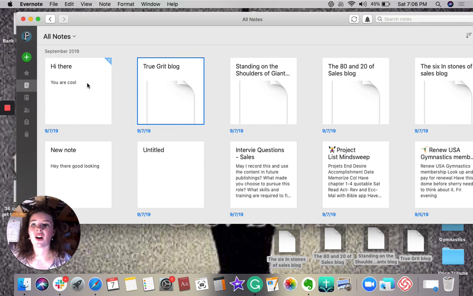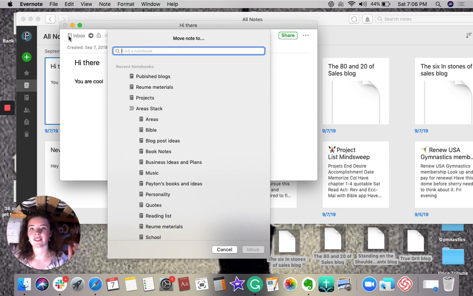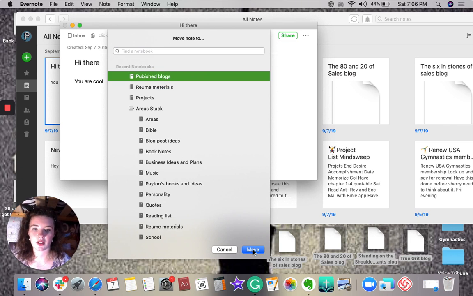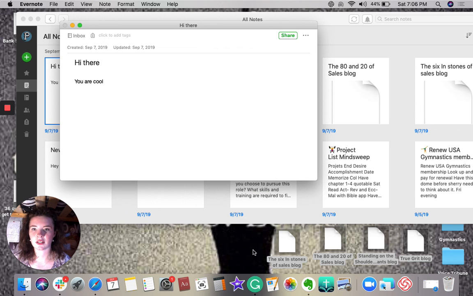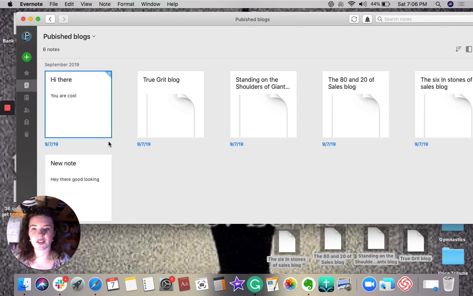But we want to put this note into a notebook. So again, we're going to tap this, and the little notebook icon at the top, we're going to click it, and it shows us all the notebooks that we have. Now, I want to put it in published blogs, which is going to be at the top because I just recently opened that. I click it, move, voila. Now we can come over here to our notebooks, we can pull up published blogs, and hi there, you are cool.